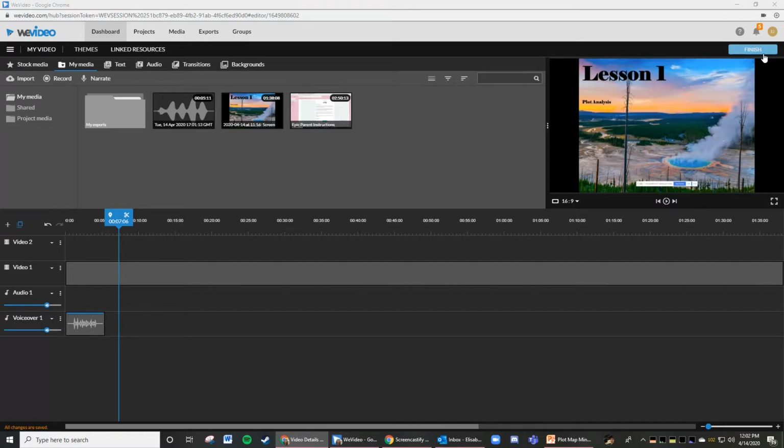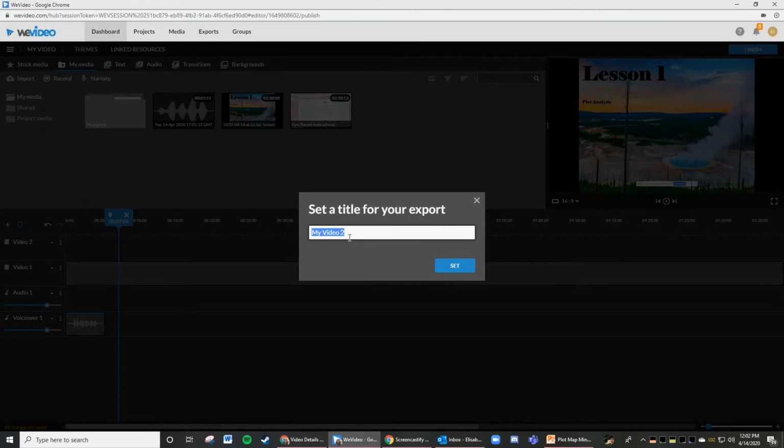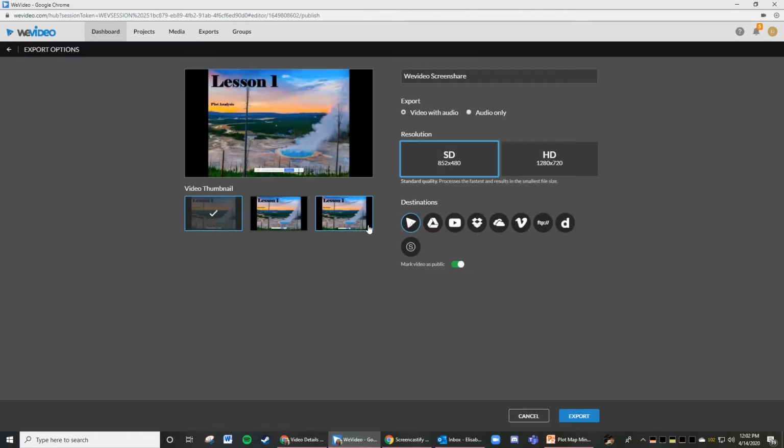Once you have your video where you would like for it to be, the last thing you have to do is export it. So you click finish, make sure you give it a title, and then it'll take you to this page where it really looks like you have a bunch of options, but in all honesty, we really don't with our purchase of Wevideo. If you ever feel like you're probably going to email a video to someone, you want to make sure you click SD for standard definition, that way it is smaller.